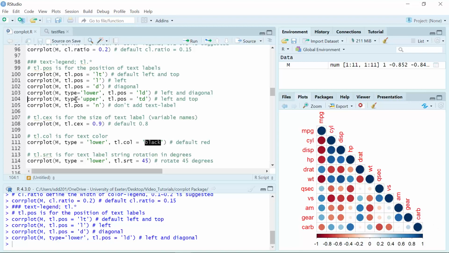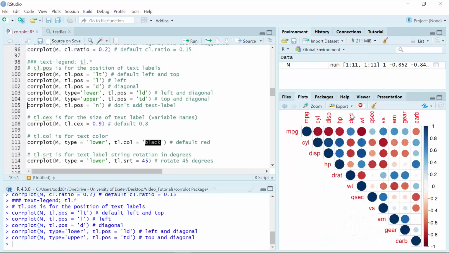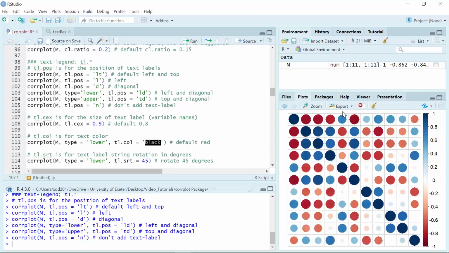If we plot the upper part, we can set the text position as top and diagonal. So here should be top and diagonal. Let's run. You can see now we plot the upper part of the plot. The text position is on the top and the diagonal. Similar to the color legend, if we set the text position as N, then we don't add the text labels. Let's run. You can see we don't have text labels on the plot anymore.